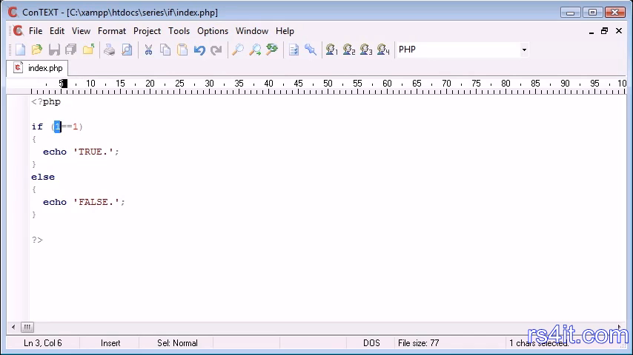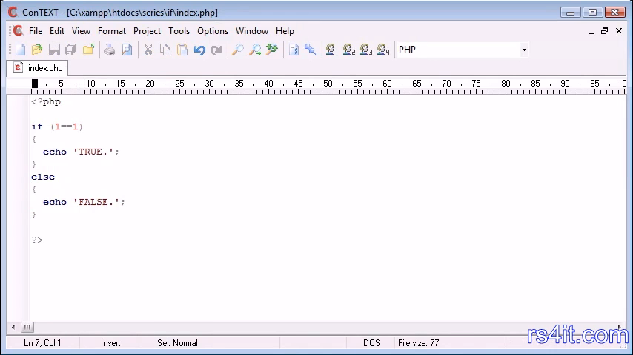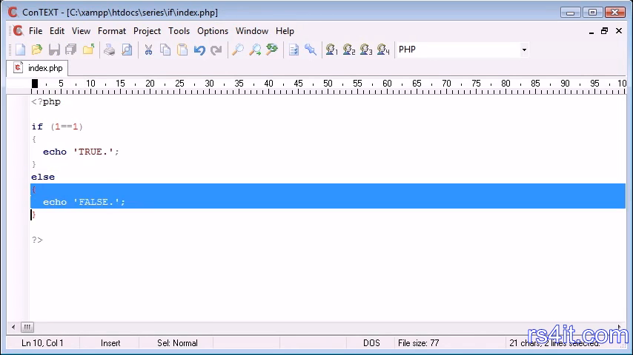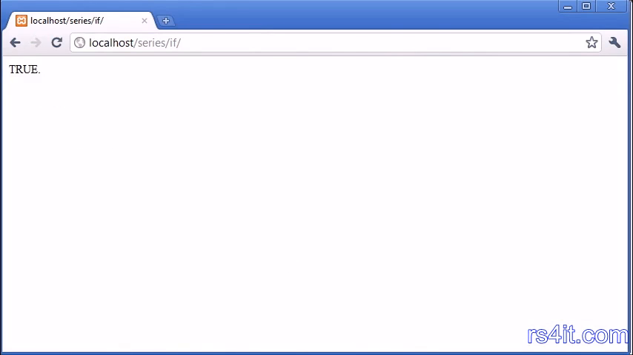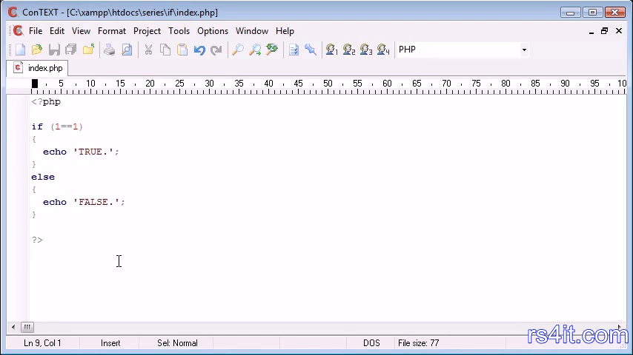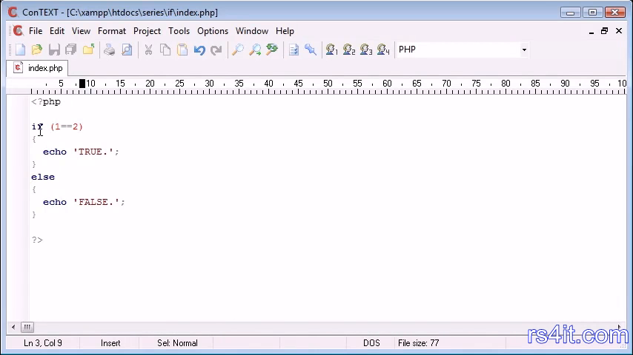Now this reads as is 1 equal to 1, and because 1 is equal to 1 we're going to be executing this block. If 1 wasn't equal to 1 we'd be executing this block. So let's just run that, and that's true. Now I'm going to change this to is 1 equal to 2, and obviously that is false. So you can see how this is called an if else statement because we're using the keywords if and else.